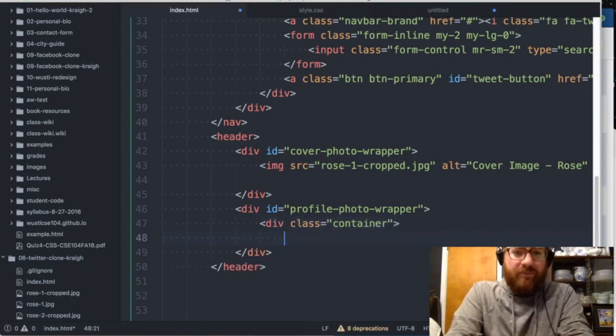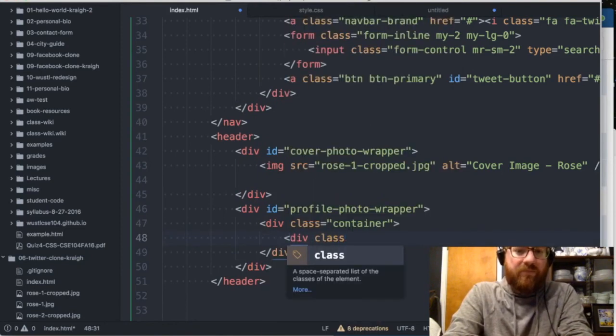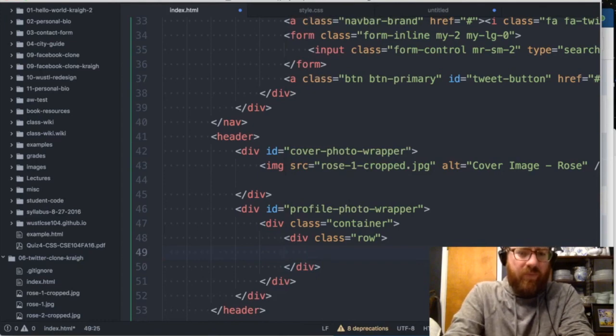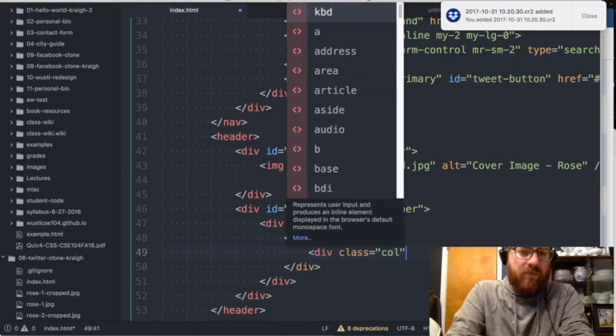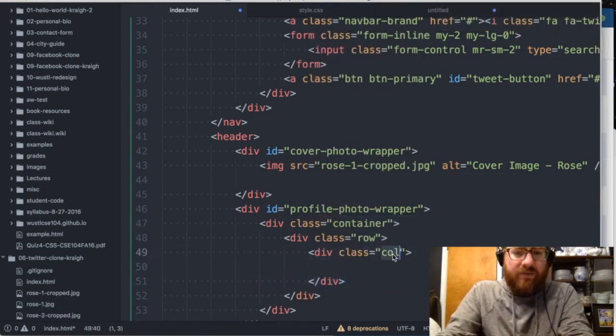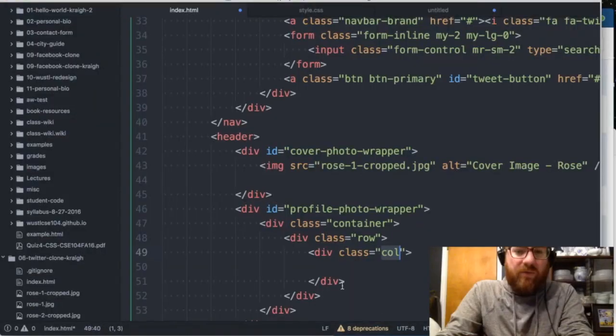So container, and then even inside here, we can create a 3-column layout. So let's create a row. Let's actually do 3 different columns. I guess they're about equal, here to here, and then here to here, and then here to here. So let's just do 3 equal columns like this.